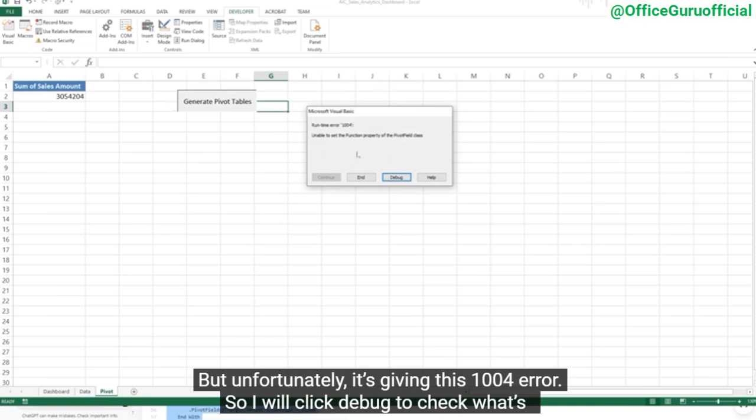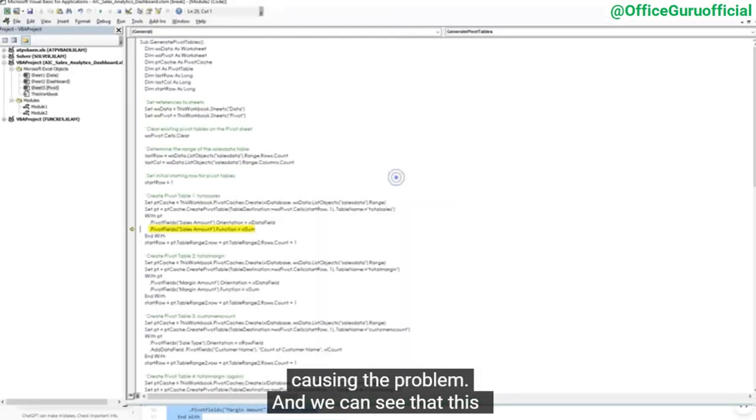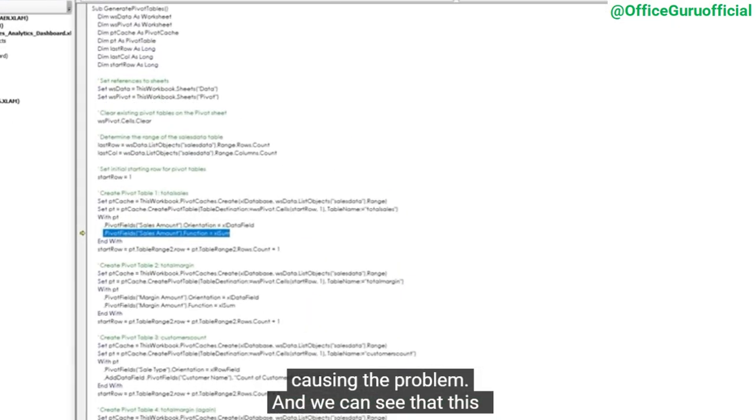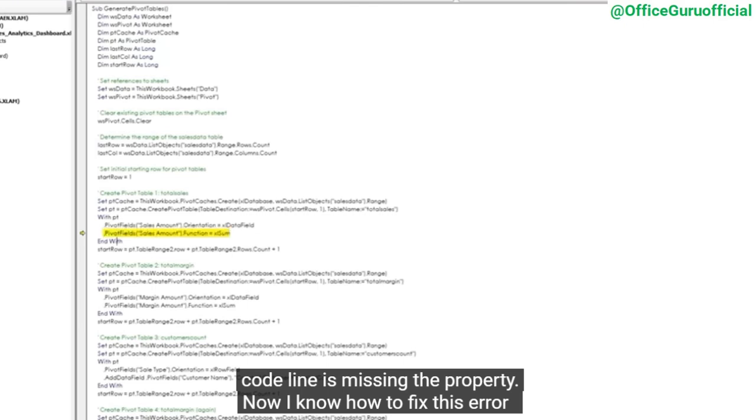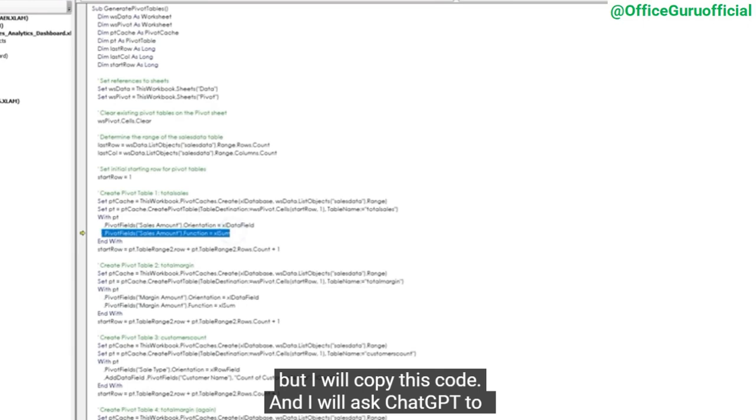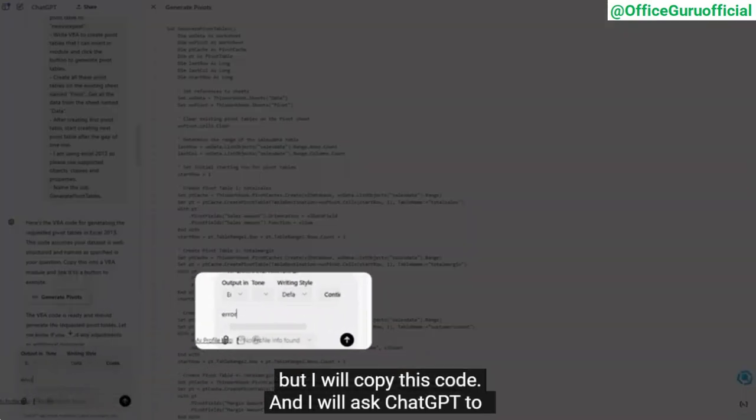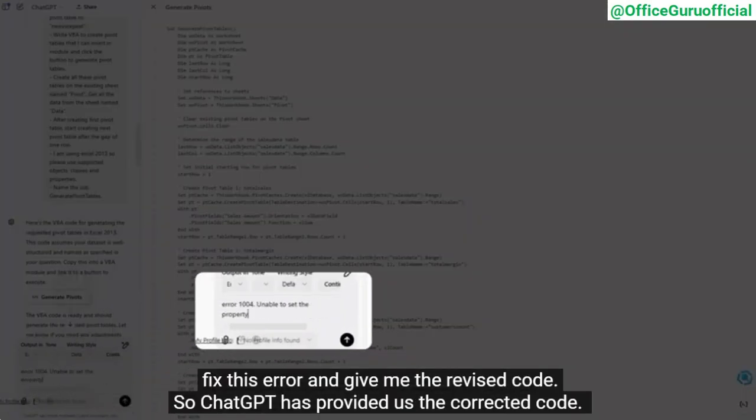But unfortunately, it's giving this 1004 error. So I will click Debug to check what's causing the problem. And we can see that this code line is missing the property. Now I know how to fix this error, but I will copy this code and ask ChatGPT to fix this error and give me the revised code.